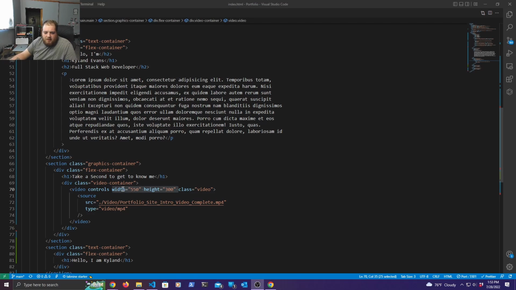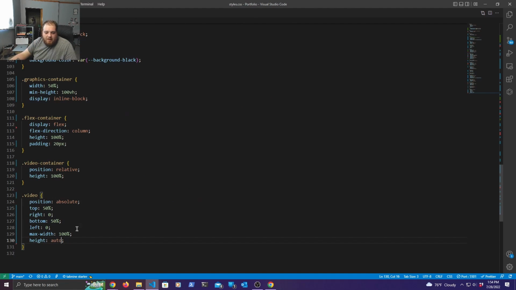So it looks like the width and the height are just the dimensions of the video player itself, and that doesn't pertain to anything else. And then it looks like we can use the max width property to set the maximum width of the video to 100%, so it always stays on the screen. Okay.